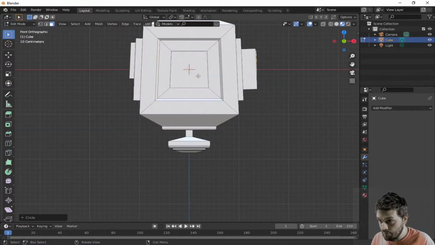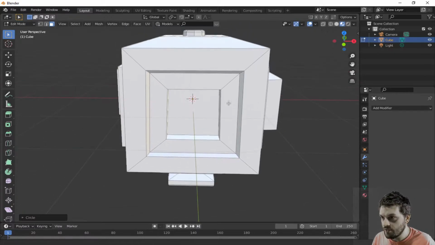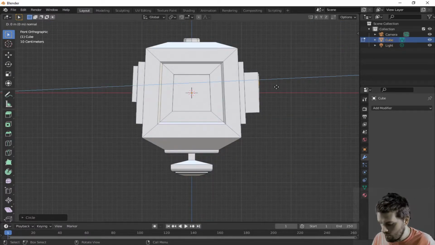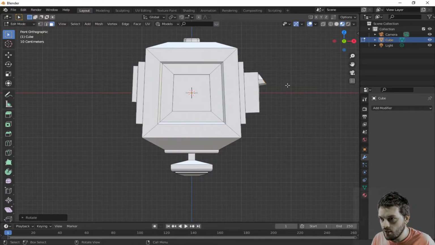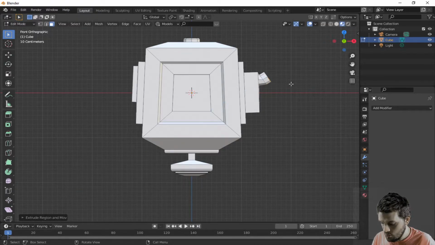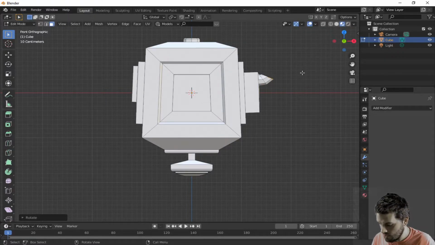But that's what we want, because robots don't really do the whole circle business. We didn't get in this business to do circles. And let's extrude that. Rotate by Z. Nope. Rotate by X. Nope, that's still not it. Rotate by Y. Extrude again. R, Y, to rotate on the Y axis.